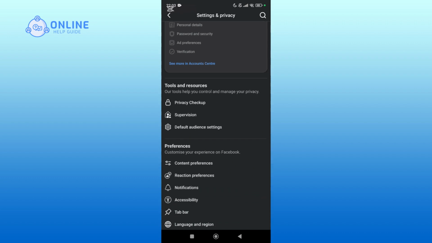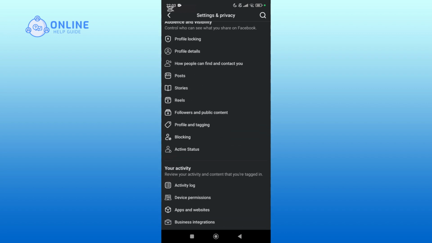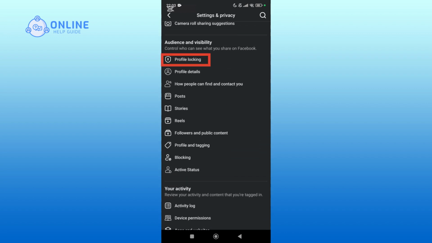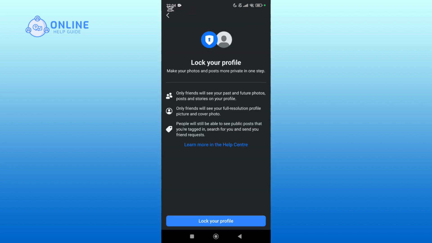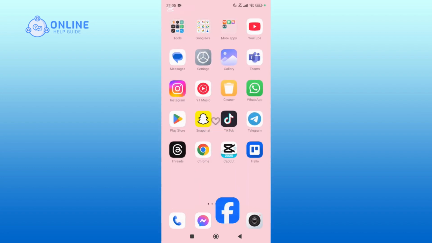Scroll down to the Audience and Visibility section and tap on Profile Locking. Then click on Lock Your Profile. This ensures no one can see your posts unless you want them to. There you have it. Your Facebook account is now as private as possible. It's all about taking control of your settings and being mindful of who can see your information. So this is how to make your account completely private.